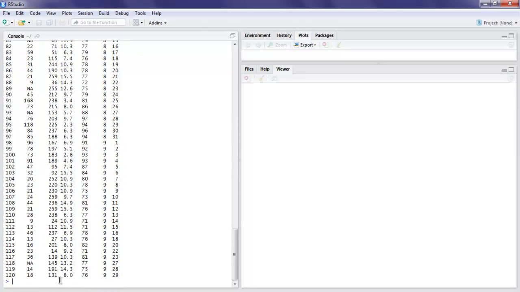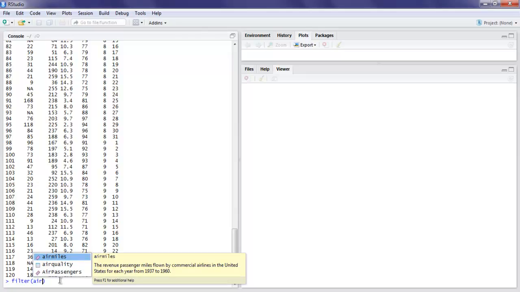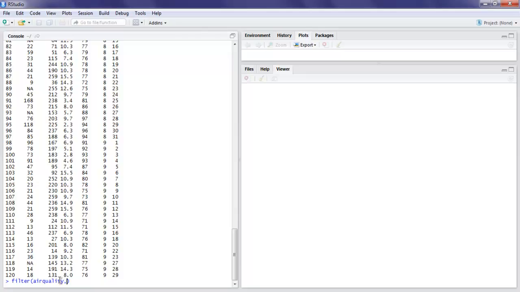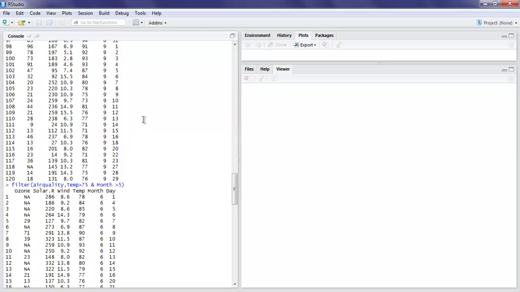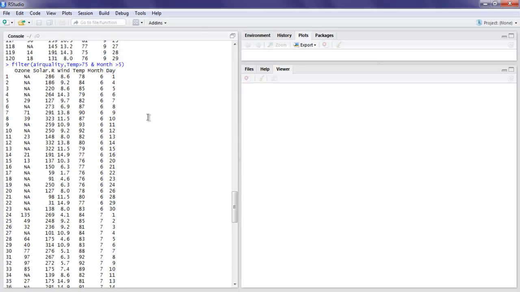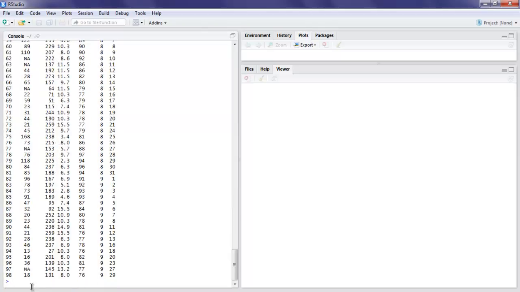The next thing I have to do is use the filter method, then airquality, then use temperature above 75, and also one more condition to check, Month greater than 5. And here you see these two sets of conditions fulfilled, temperature above 70 and month above 5. So there are 98 rows coming from that.